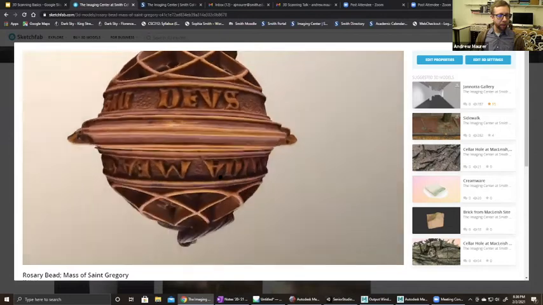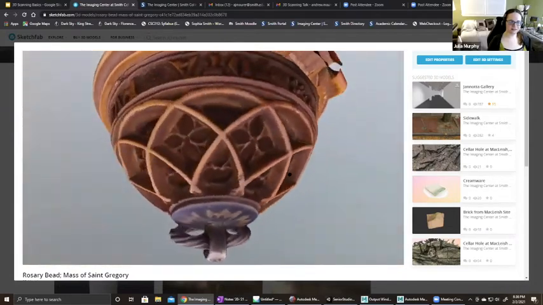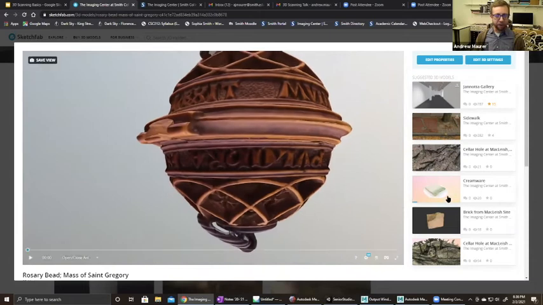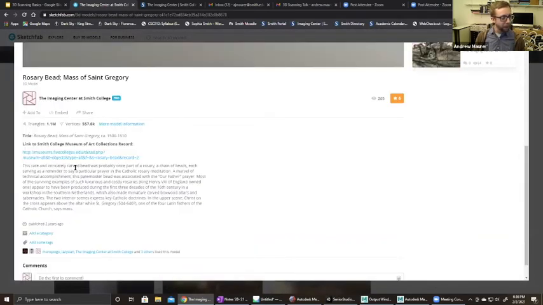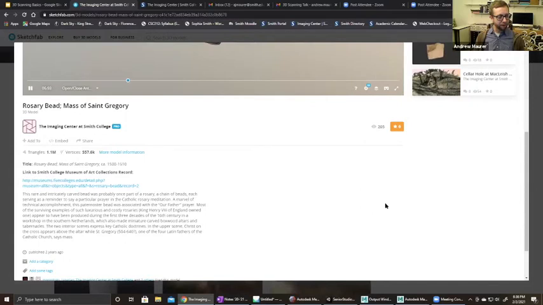Is it Italian or German? Dutch, I think. It's northern something or other. It's from a workshop in the southern Netherlands. Oh, I see.